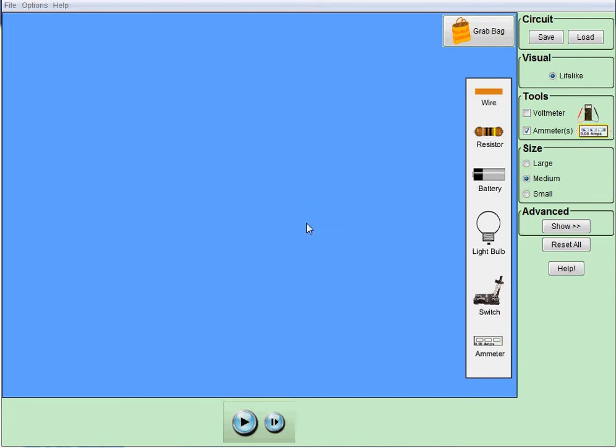Okay, gentlemen, welcome to our DC circuit simulation. We are going to use this simulation to build and test circuits that we could make in real life as well, but this makes it a bit easier to get started.